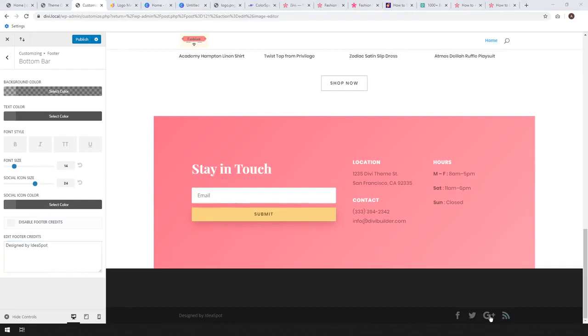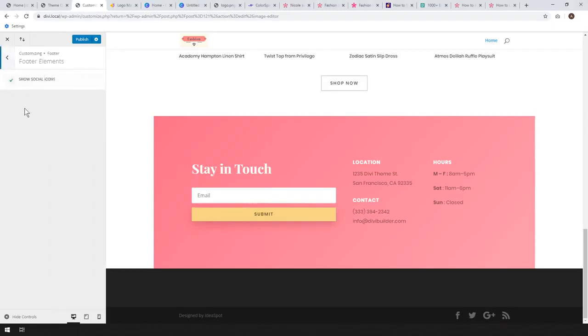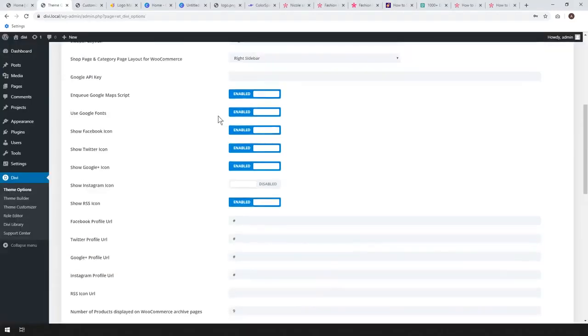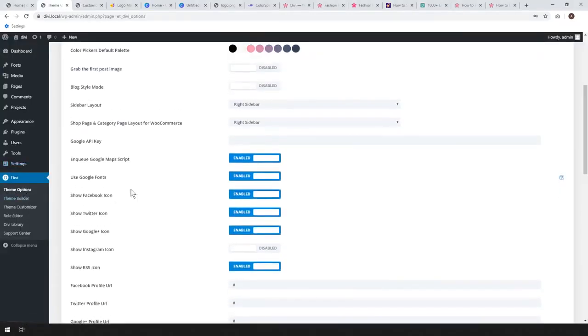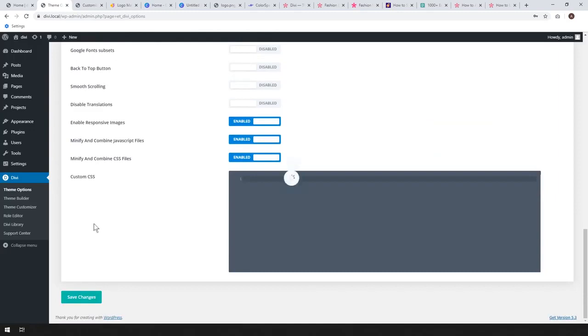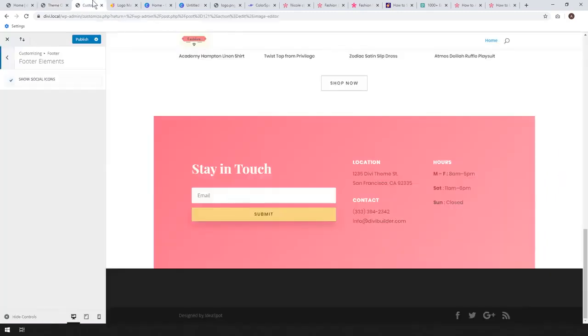The other thing I'd want to edit is these social icons. So let's go back and let's look at the footer elements. So the social icons, you could just turn those off if you wanted to. I might do that. If you wanted to actually edit them, you would need to go back to your theme options in the dashboard. And there you've got your show Google Plus icons, show Twitter, show Facebook. So I might just disable Google Plus, disable Twitter. I'll leave Facebook on there. I'm going to hit save changes there. And then we can probably go back here and reload and see what effect that has.